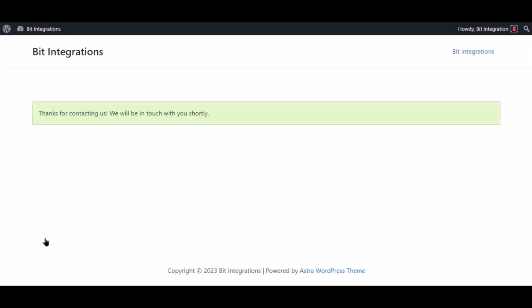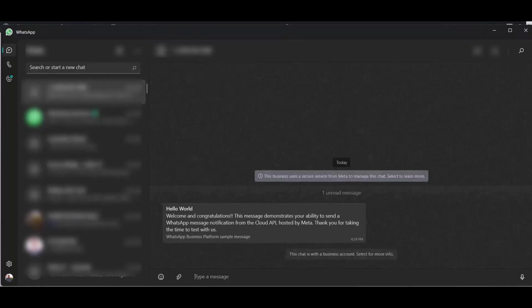The form is successfully submitted. Go to your WhatsApp and check your message. Here you can see after filling up the form the message came successfully to my WhatsApp account.